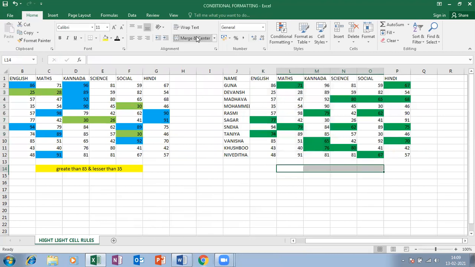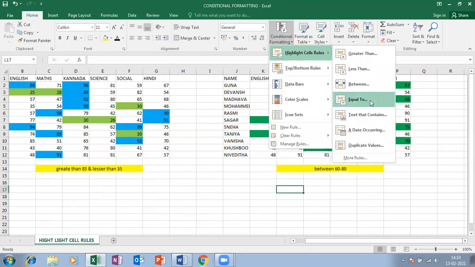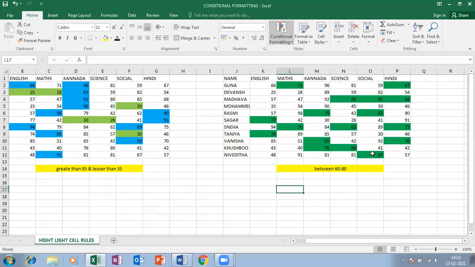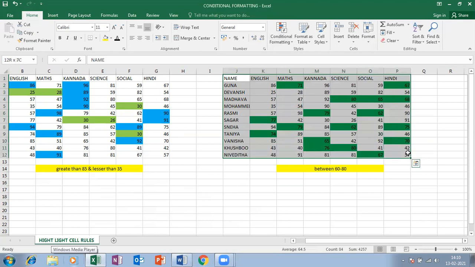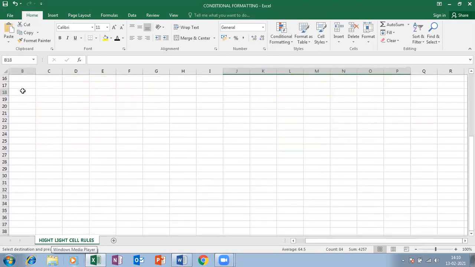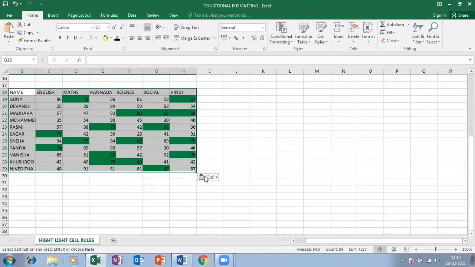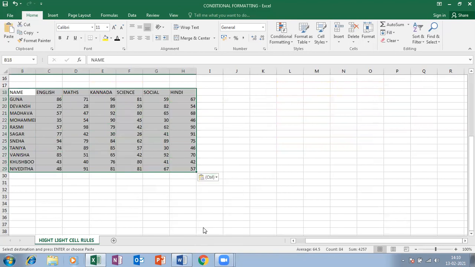Let me create a cell, merge and center. Between 60 to 80. Clear? Then again, equals to. Let me copy the same value range, Control C, click here and paste it as values.